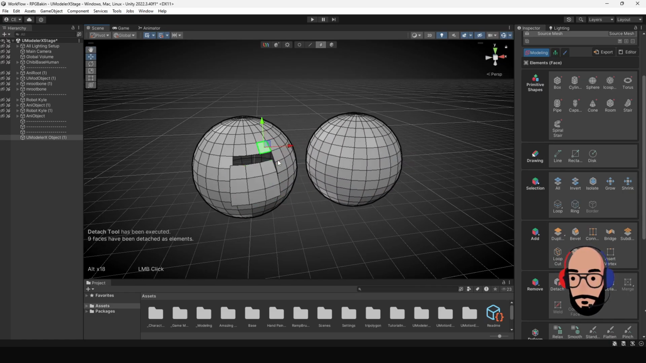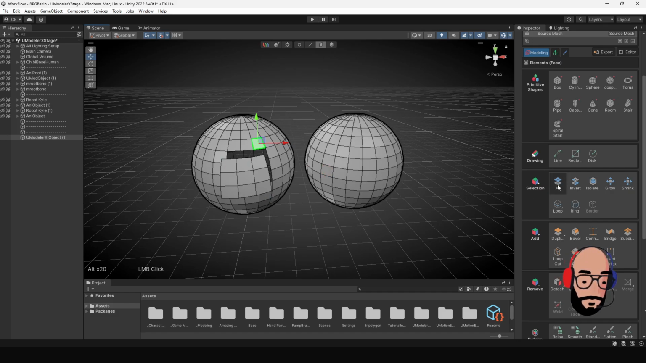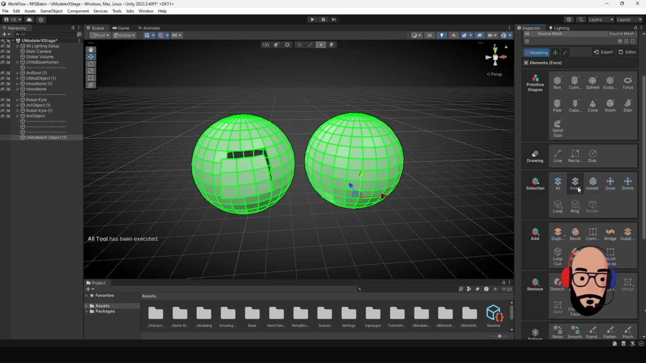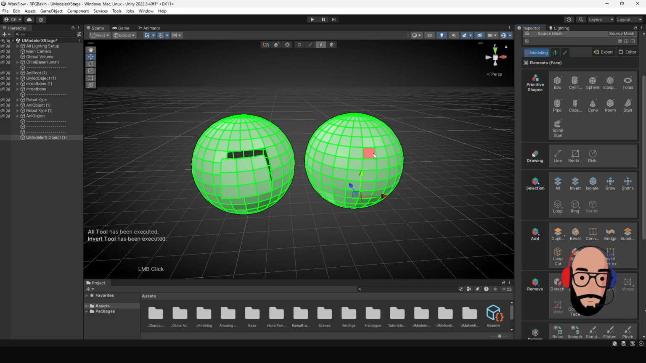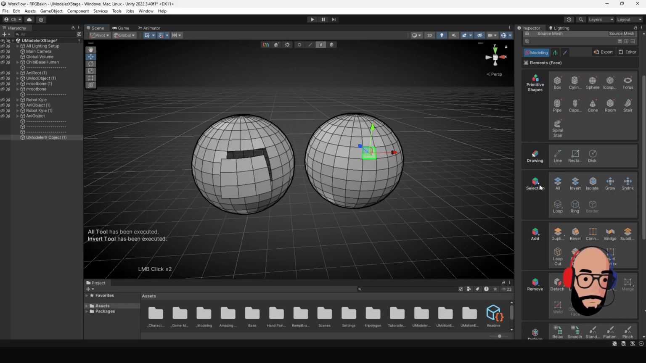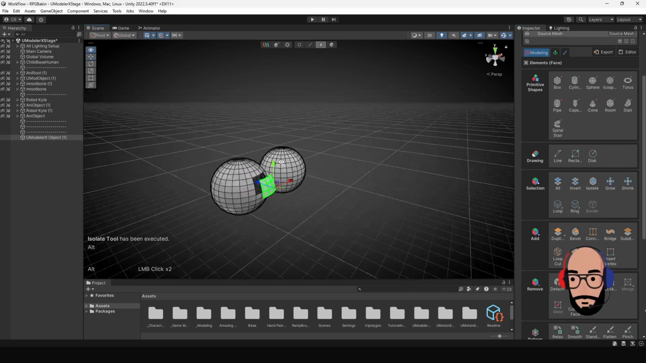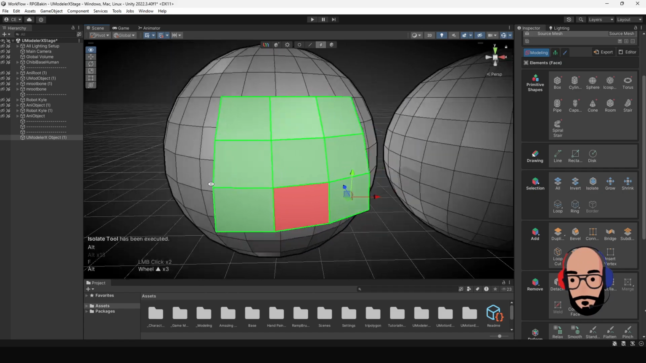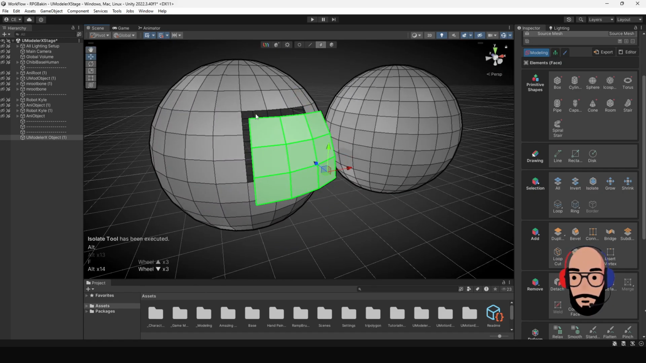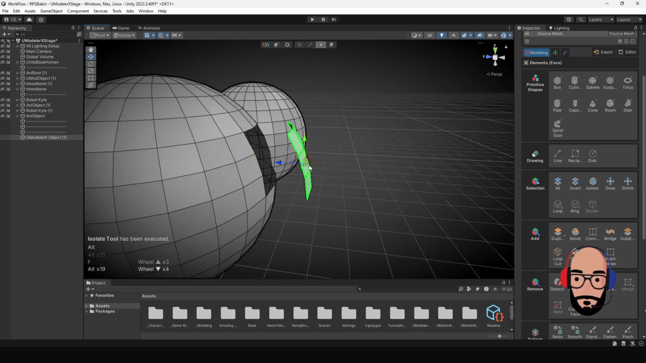If I were to select all, remember the selection all, it's going to select all. If I were to hit isolate by having just this one selected, we have isolate, right? And then if I were to do isolate on this piece, it's only going to select, again, the piece that is isolated from the rest. So this piece is separated from this, even though it's all part of one object.